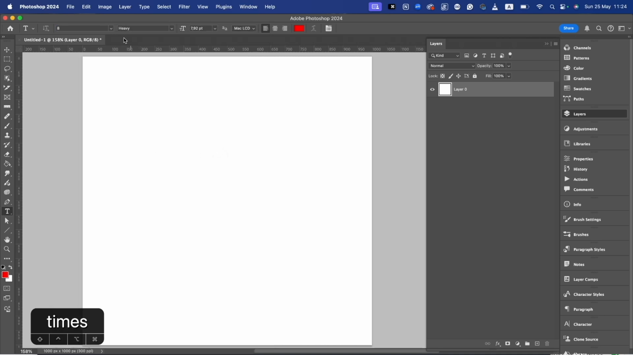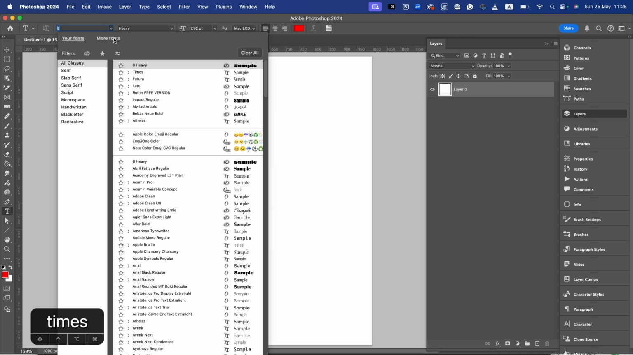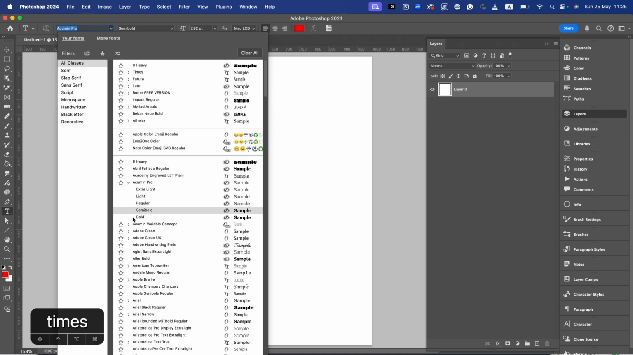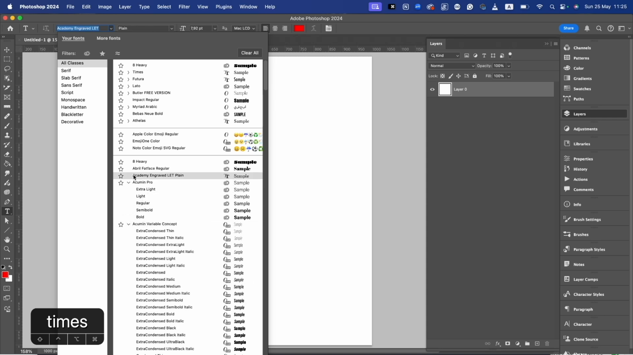So let me go with 8 heavy. So this font is called 8. And when we go over here, the style is only 1. So this depends on your font's capabilities. You can also see that on their left there is this drop down menu, so you can see what type of styles each font has. For example, April Fatface doesn't have any styles and it's just a regular, but Acumen Pro has all of these styles, and we can see the sample right here.